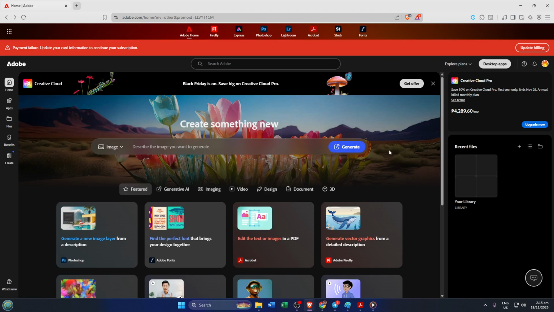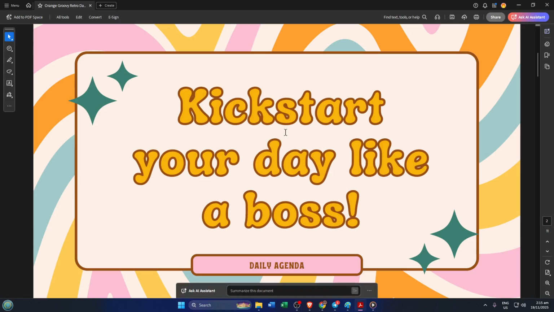Let's dive right in. First, go ahead and open up Adobe Acrobat or Acrobat Reader on your computer. You can use whichever version you have installed. Just make sure it's the one you use regularly. Now, we're aiming to change the app's notification settings, and for that, we need to access the Preferences window.